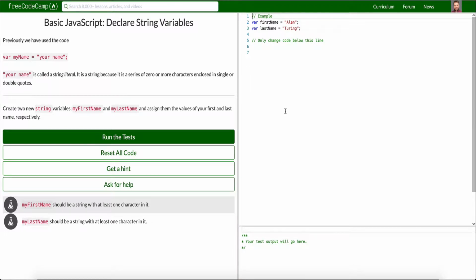This is the JavaScript Algorithms and Data Structures Certification, Basic JavaScript. So we'll be starting out with declaring string variables. Previously we have used the code var myName equals "your name". Your name is called a string literal. It is a string because it is a series of zero or more characters enclosed in single or double quotes. That's preference. I kind of prefer single quotes, but it's really just up to you.